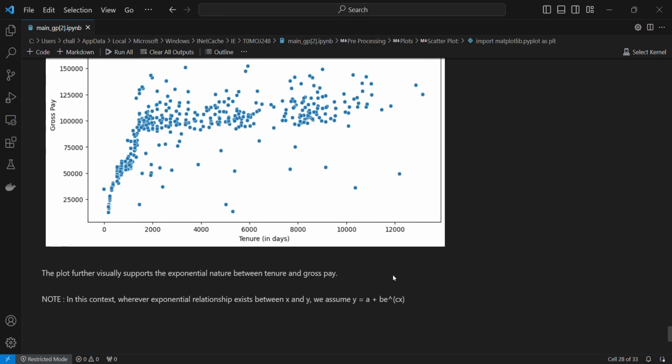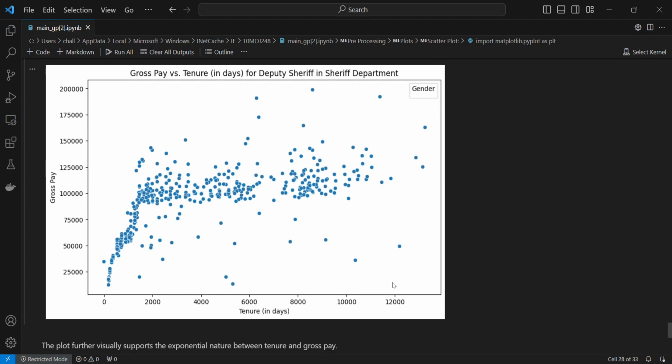And all this analysis seems to be true in the context of many organizations. Initially, when employees start their job, their salaries are low, and over the next few years, in the initial years, their increase in salary is much more as compared to their increase in salary towards the last years of their working. So this was our analysis. This is how we did our visual analytics pipeline and the corresponding analysis. Thank you.